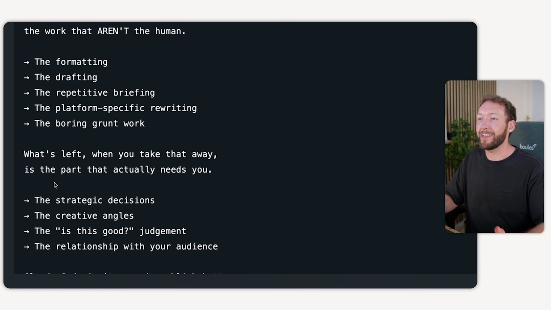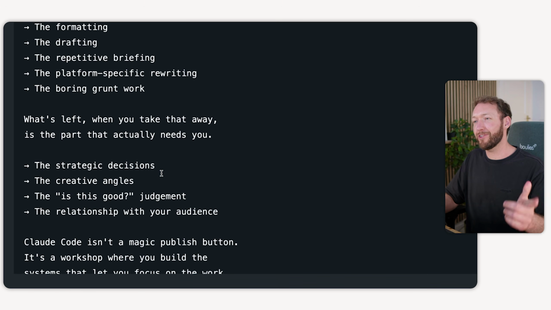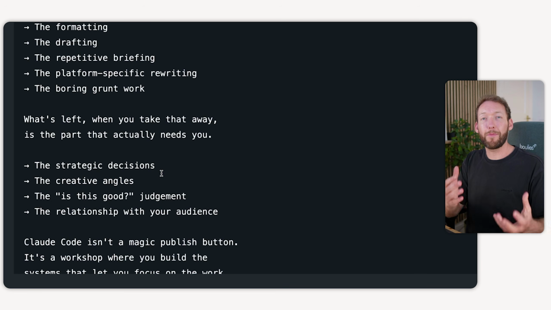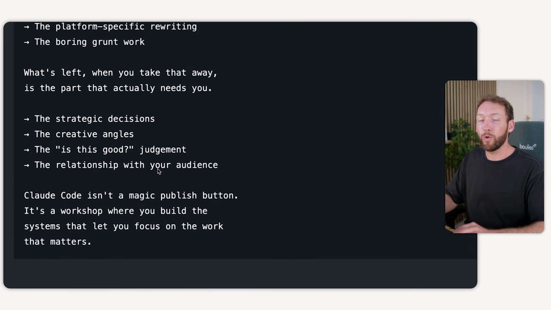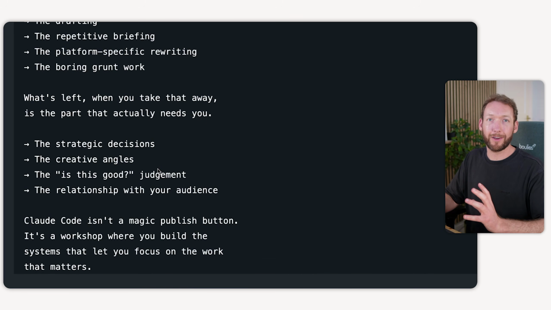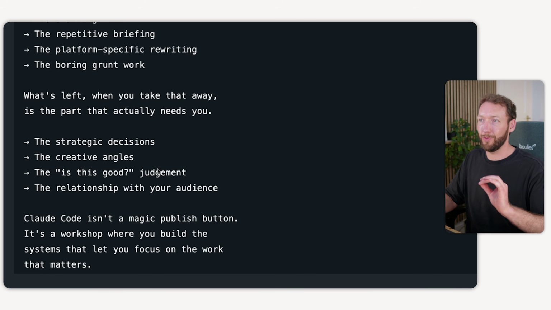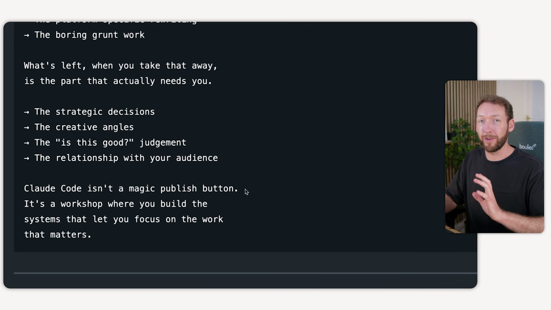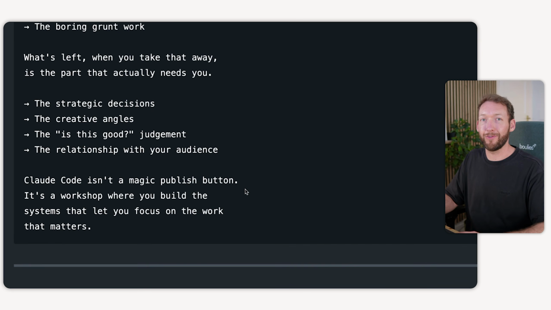What's left when you take that away is the part that actually needs you: the strategic decisions, the creativity, the relationship with your audience, building out a brand voice that fits you. Claude Code can effectively help you build all that material and take away your grunt work day to day. It is a phenomenal tool, and I'm sure there'll be tools that come after it. But for now, this is probably the flagship of everything in the market, and you'll be blown away as you start to use it for your use cases.